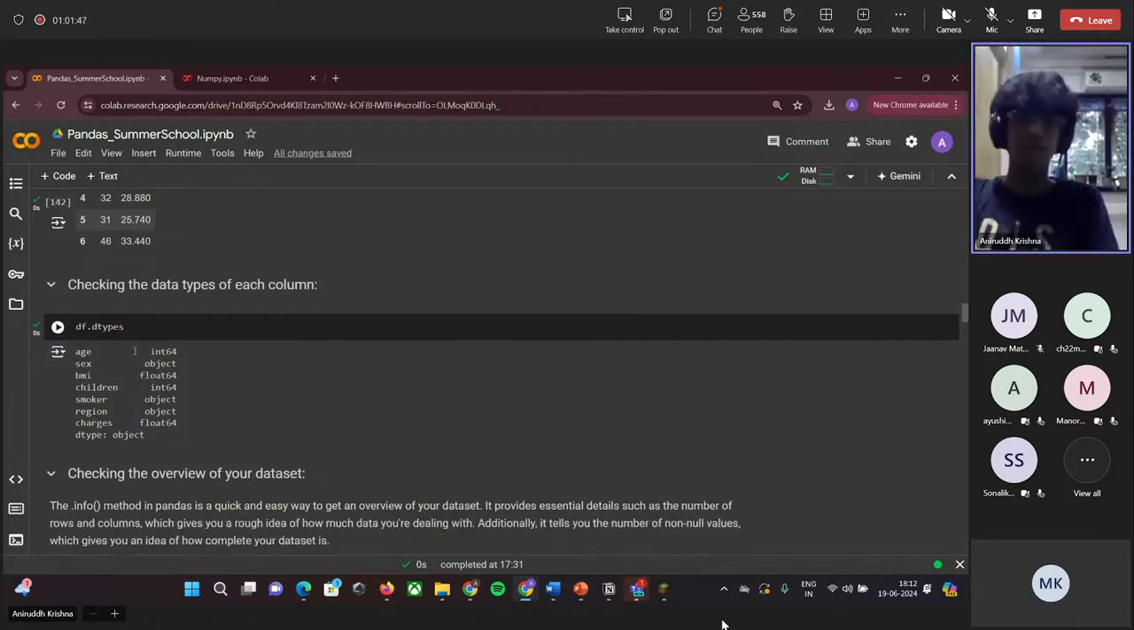Now age is an integer, gender or sex, whatever we call it, that's a string. String is also called an object. BMI is a float number because we can also have decimals. We can have someone with a BMI of 22.5 or 23.6. And by the way, BMI is body mass index. It basically is the weight to height ratio of someone to check whether they are underweight, overweight, or they fall in the perfect weight category.